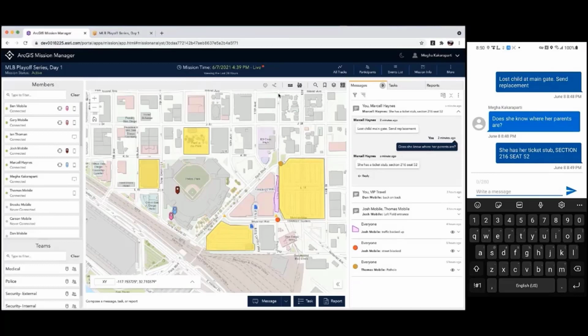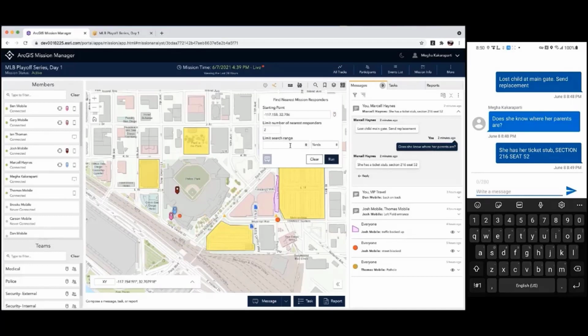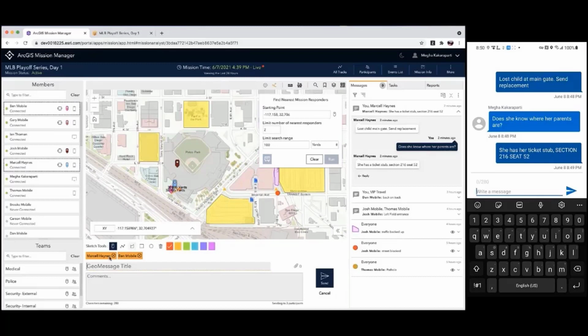So now I'm going to locate the closest medical responder to the gate other than Marcell. I'll set my starting point and my range. So besides Marcell, it looks like Ben is the closest responder. I'll send him a message to let him know that he needs to go to the main gate.